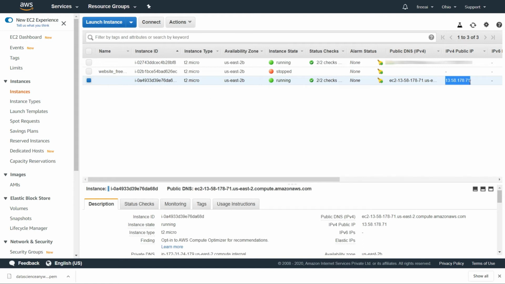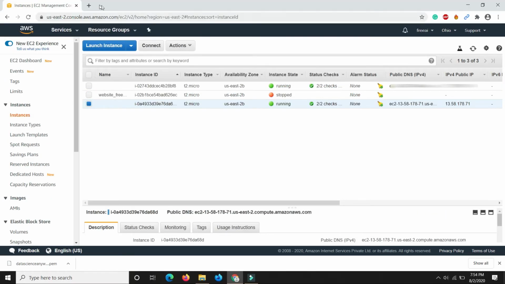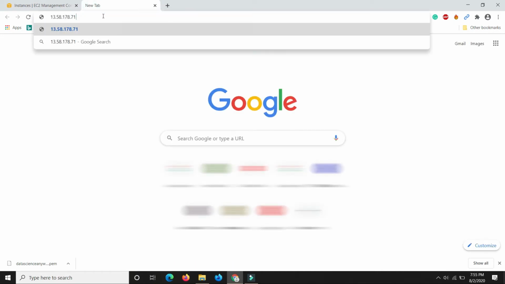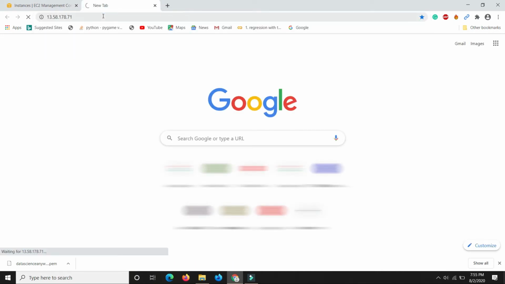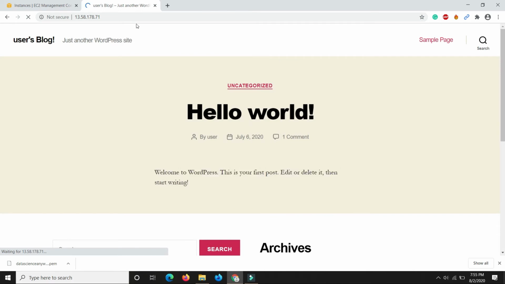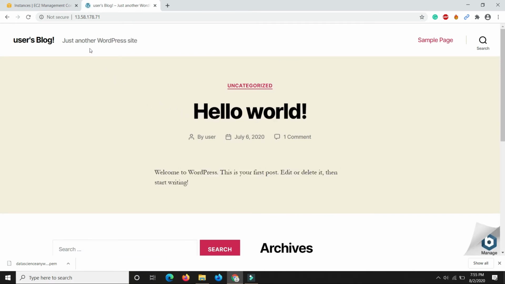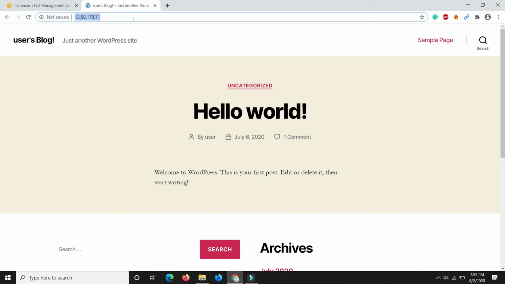Copy the public IP address and paste it in a new tab and go. You can see now the WordPress website has been deployed successfully. In order to customize this WordPress website, go to admin by entering /admin.